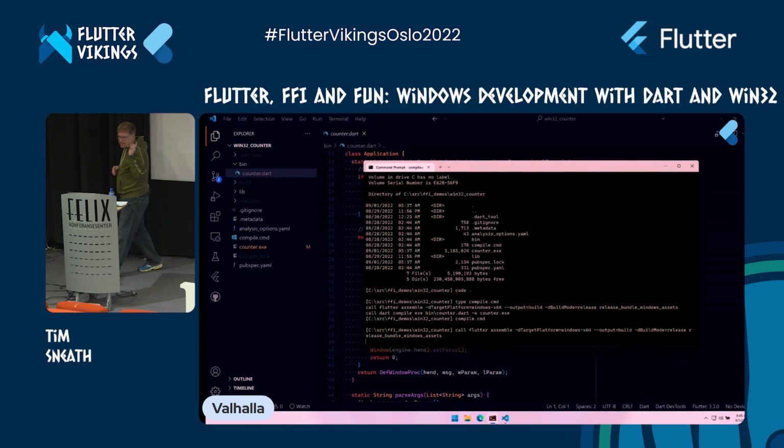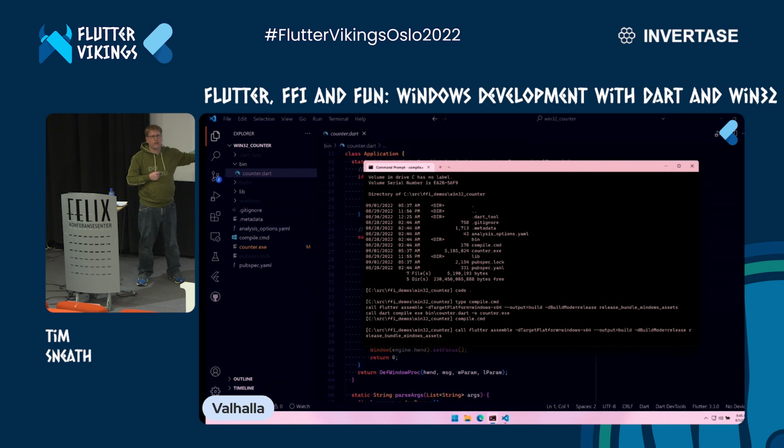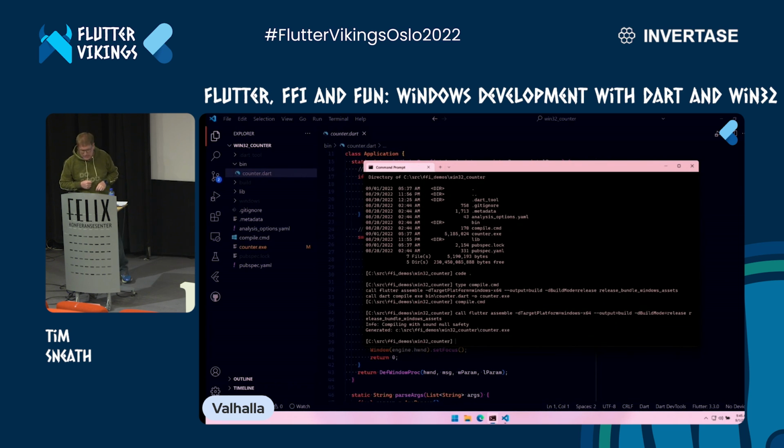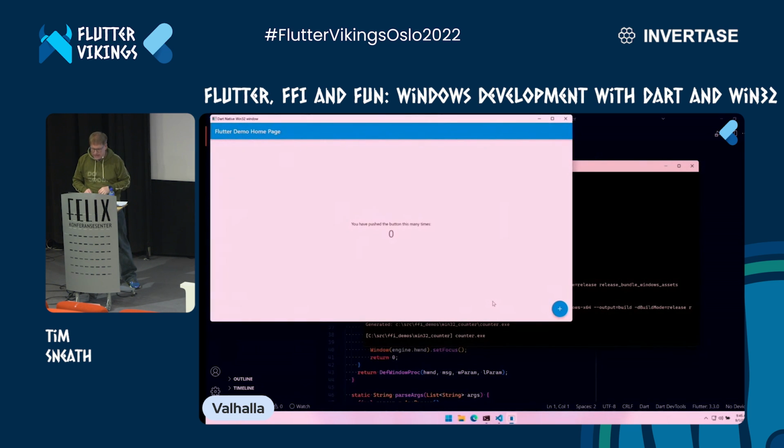Again, to be very clear, there's no C++ code in this folder, and I don't even have Visual Studio installed on this machine. So I don't even have a C++ compiler in the VM that I'm running here. This is just Dart code. It's taking it, assembling it, compiling it, and now I have this thing called counter.exe. And this is a pure Dart Flutter application. So the loader, everything else that's going on here is Dart.